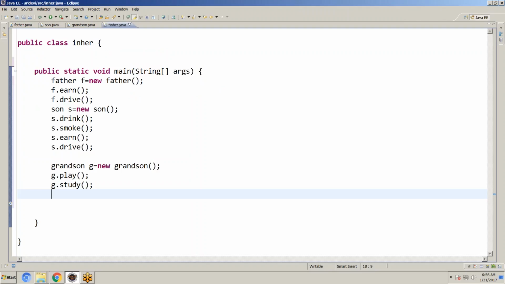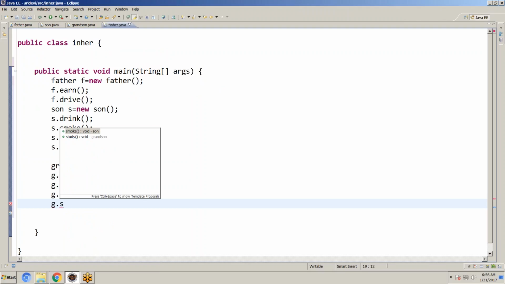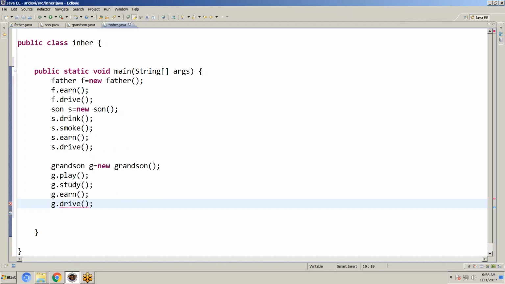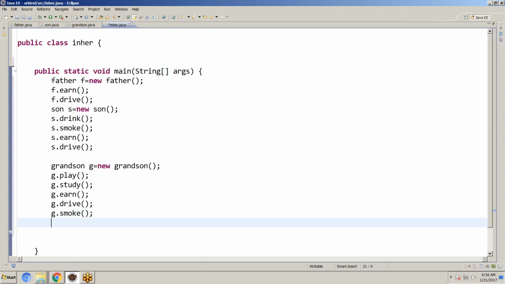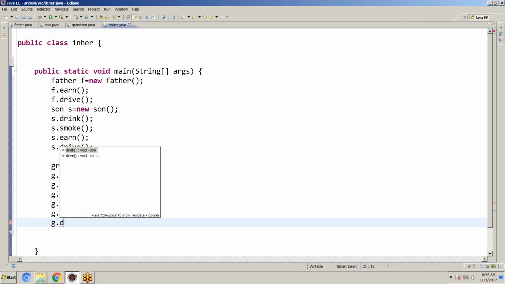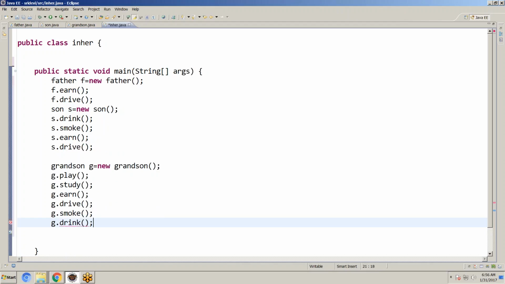Grandson gets six properties like g dot, g dot smoke, g dot, g dot drive, g dot drink. You can get six properties. That is the inheritance concept. So Father gets only two properties, Son can get four properties, Grandson gets six properties. This is the concept of inheritance.